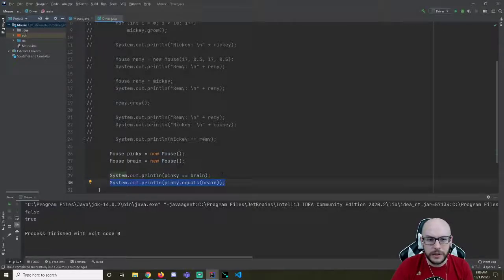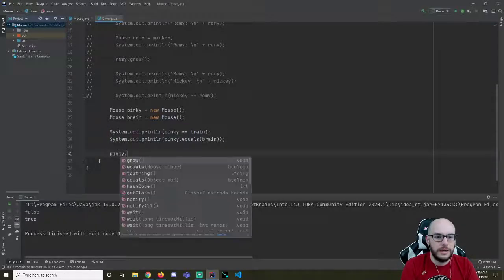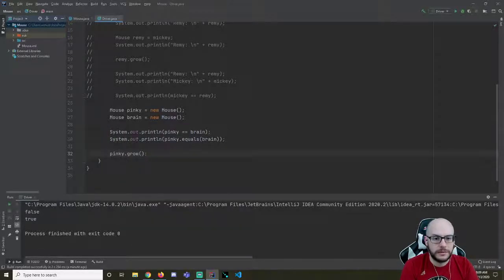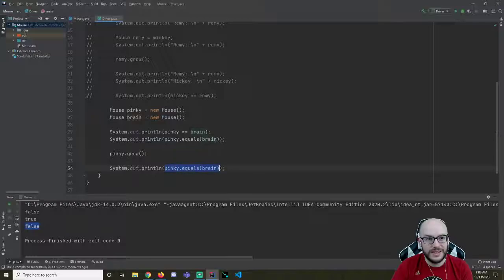Let's modify one of them. I'm going to take Pinky and tell it to grow one day. I'm then going to ask, are they equal? Pinky equals Brain. Our answer here should clearly be false because we have grown one day. But that's going to be it. This has been quite a bit. Mouse, this has been pointers. I'll see you in the next one.